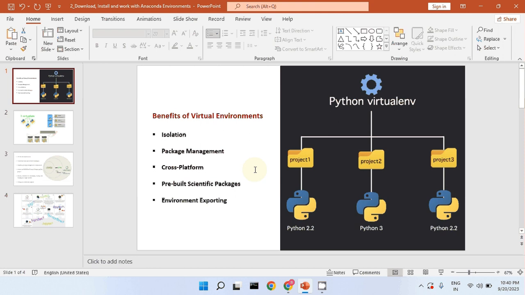Then we'll discuss what the different ways are using which we can create virtual environments. And then we will discuss what the Anaconda framework is, and what the benefits of the Anaconda framework are. And then using the Anaconda framework, we will do practical. We will download, install and configure, we'll create virtual environments and we'll try to explore that. So let us begin. So now, what is the benefit of a virtual environment?